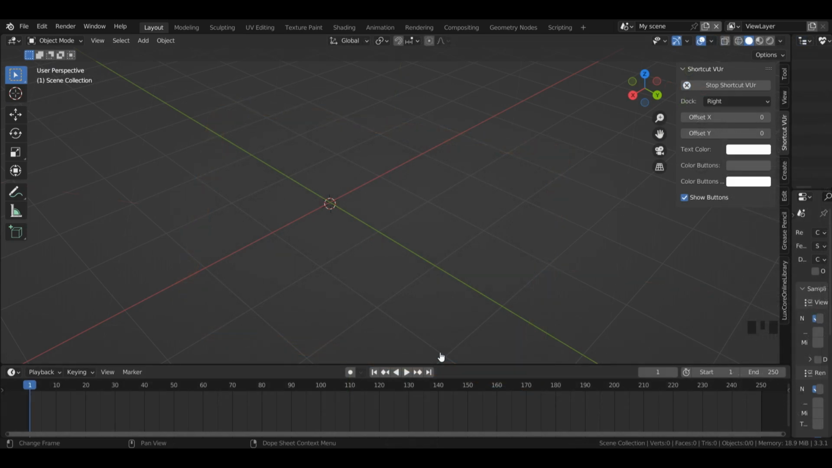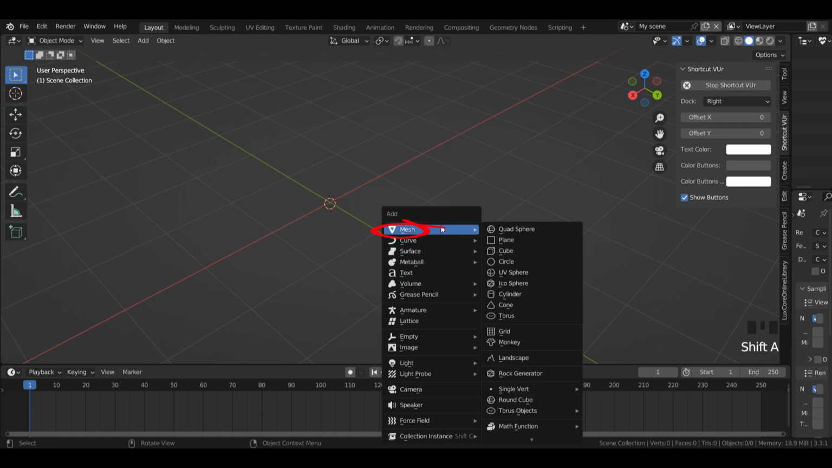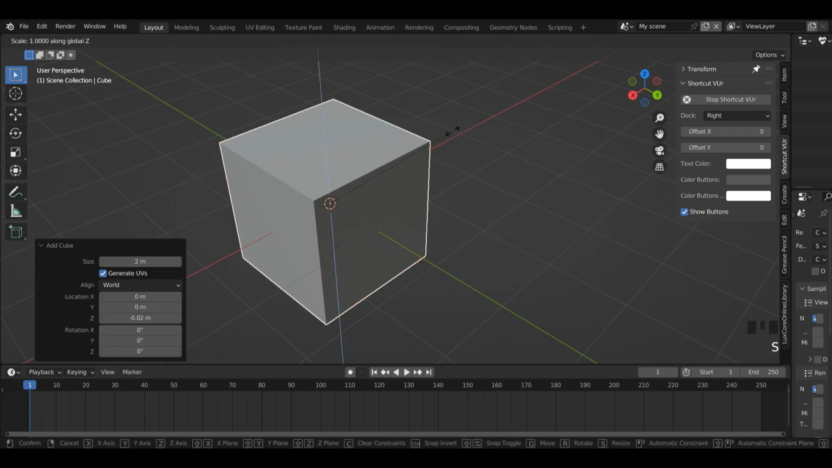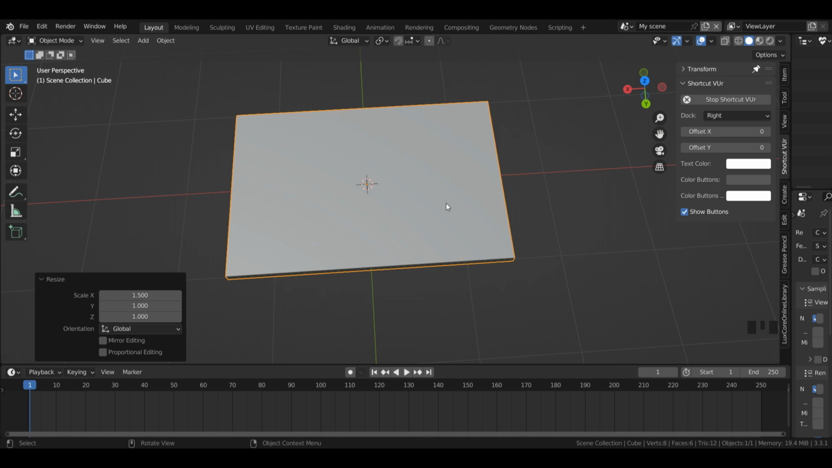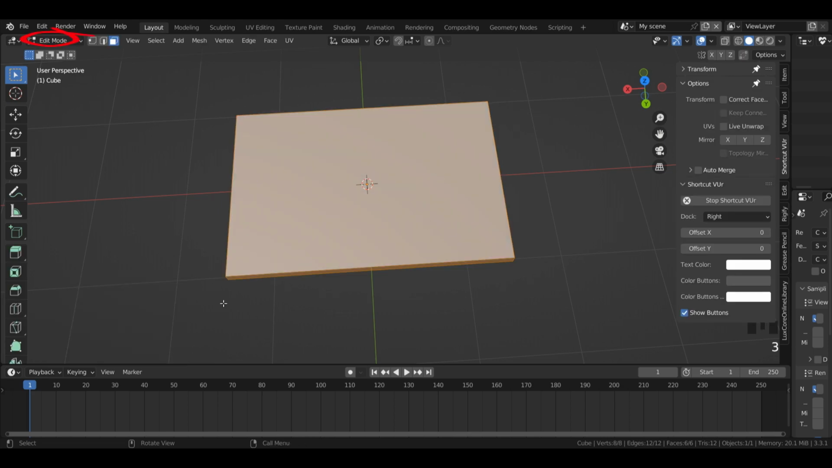To start off, I'll set up my workspace so I can start modeling. To start off with my modeling, I'm going to press Shift A, under Mesh, I'm going to left click Cube. And I'll press S, Z, and then 0.05. Then I'll press S, X, and then 1.5. Now that's done, I'll press Tab, Edit Mode, and I'll press 3 on the keyboard.